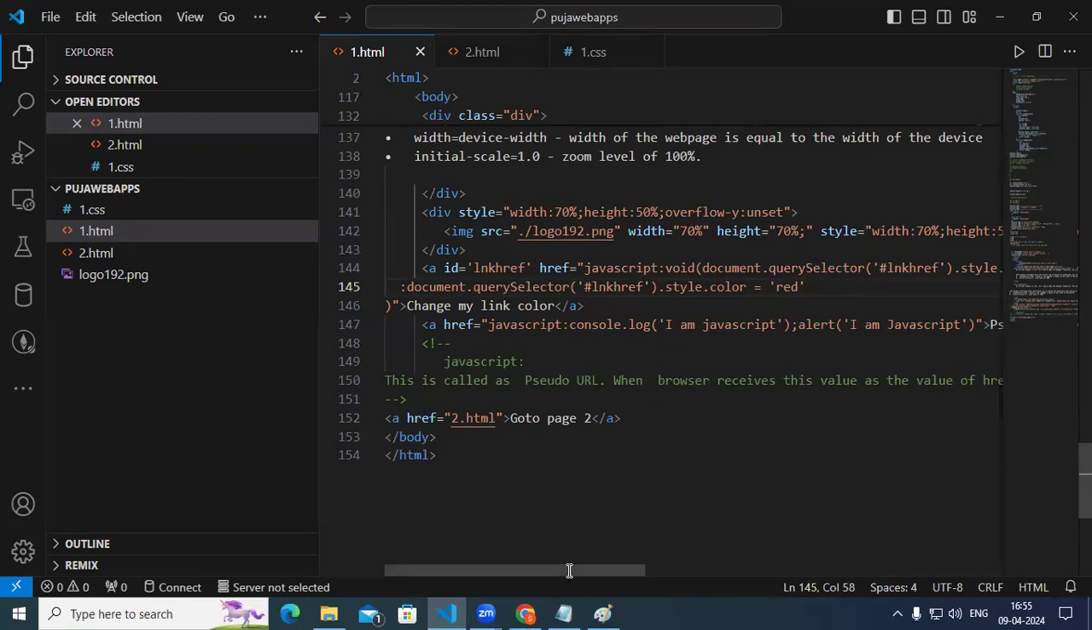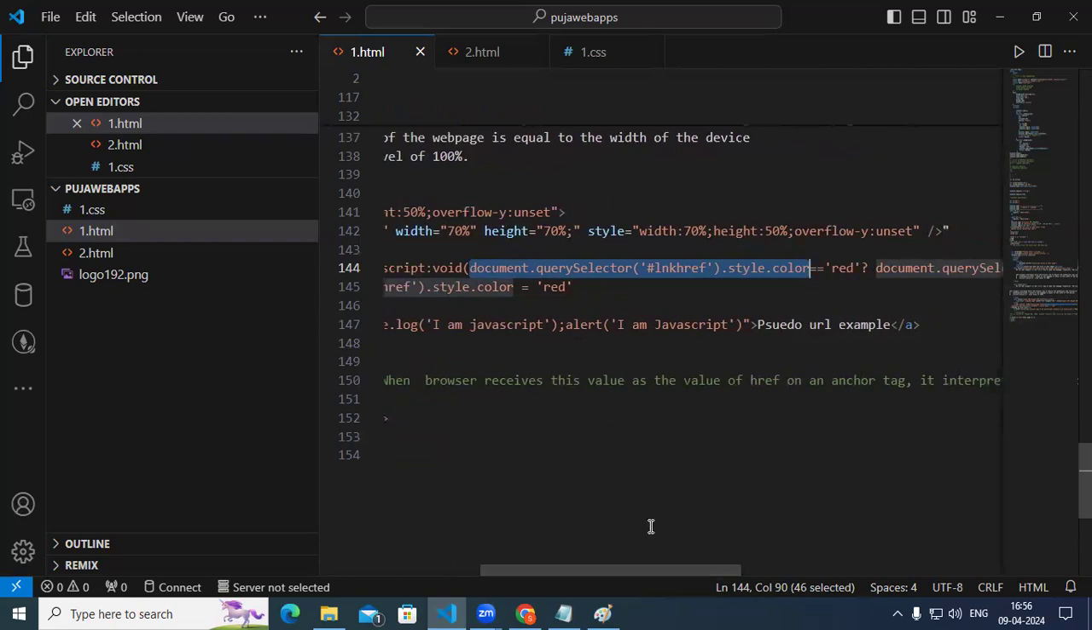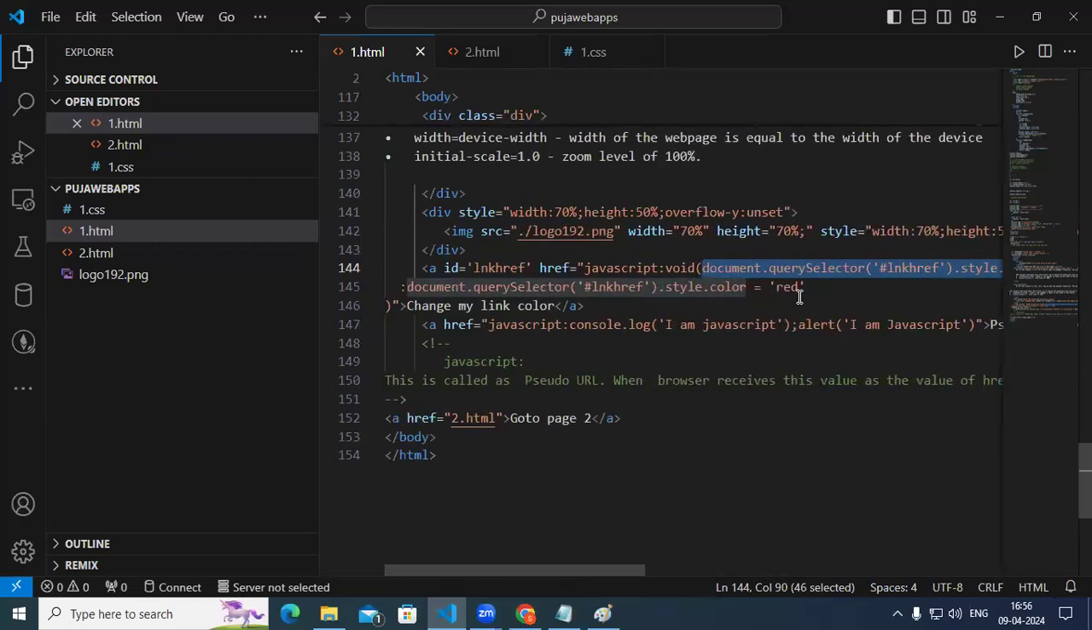Okay, this is working both as a getter and setter. Again, you see here, what is happening? We are just getting the data of it with this: document.querySelector hash lnk href dot style dot color. When we say that, it is returning the color which is already with the given link element. We are comparing with the string here. If it is red, in such case, what do we do? We do the assignment: document.querySelector hash lnk href dot style dot color equal to black. So if it is not red, in that case, it's going to be setting red.